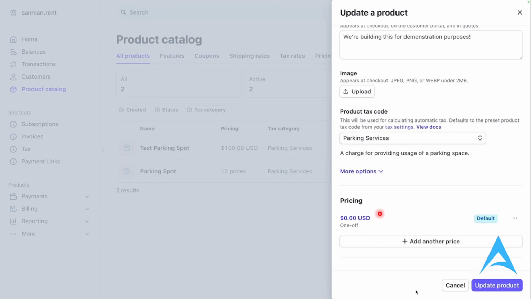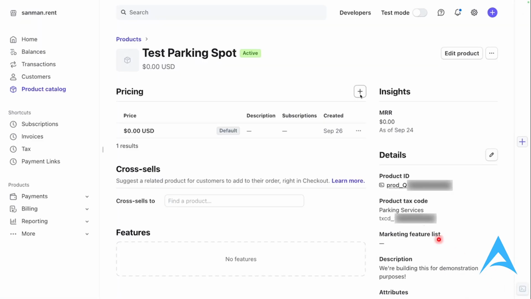As you can see, this one is going to be a one-time purchase, one-off. Update, and there you go, $0. This is a one-off purchase.